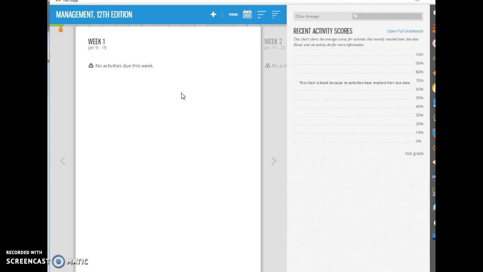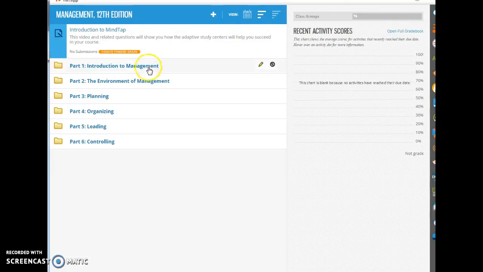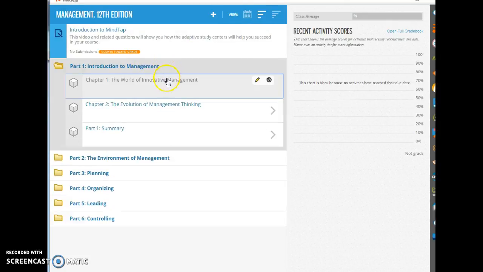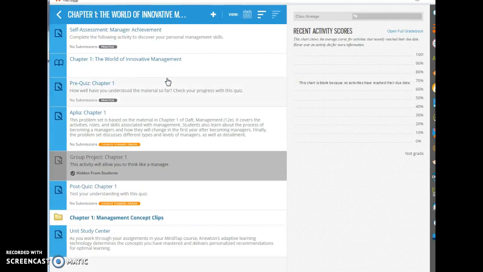Once you're here, you have three views. The most popular view is the second one, which gives you all the chapters. If you just click on one, it will expand it, and then you can click on chapter 1, which is the first chapter you have assigned. Inside here, you will take a self-assessment, manager achievement. You'll take a self-assessment every single chapter. This is just for practice.